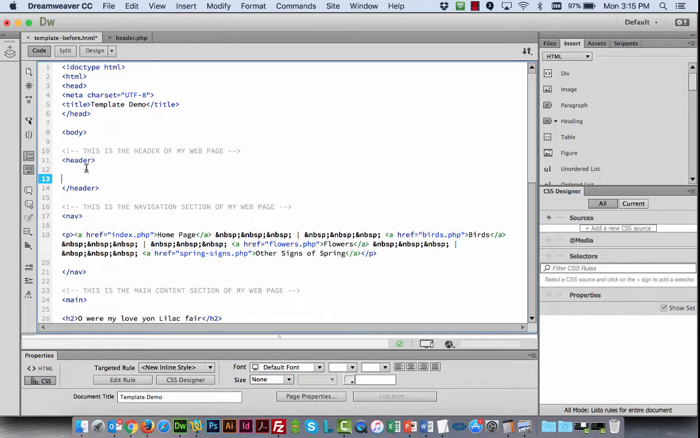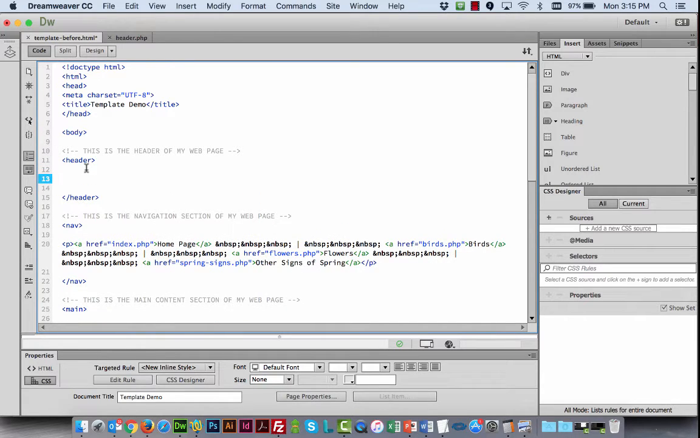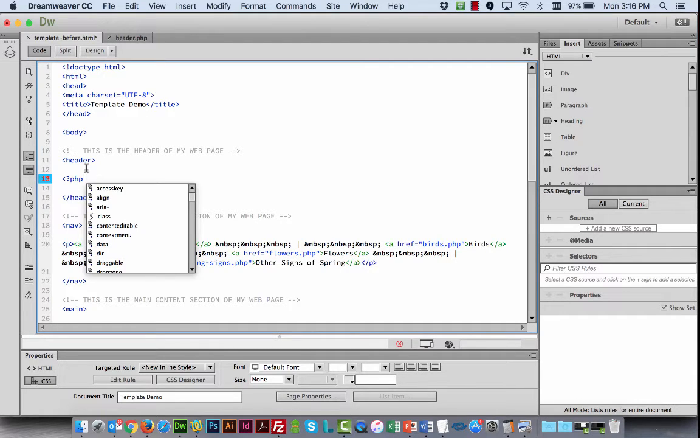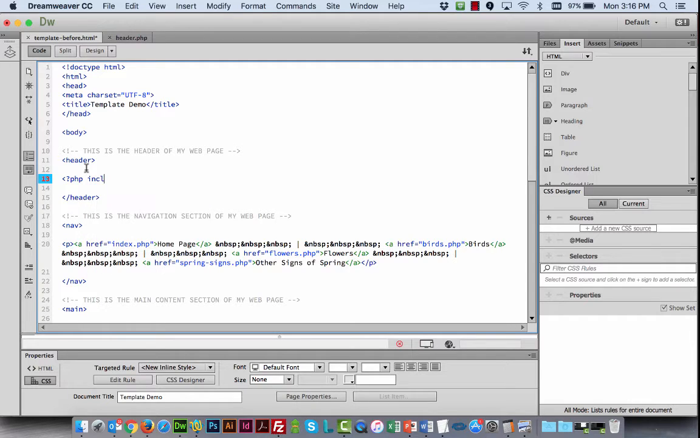This is where my PHP comes into play. So I'm just going to put a little room. So if you remember from the prior video, we open up our PHP by the left-facing angled bracket, the question mark, and the PHP. Then we do a command called include.